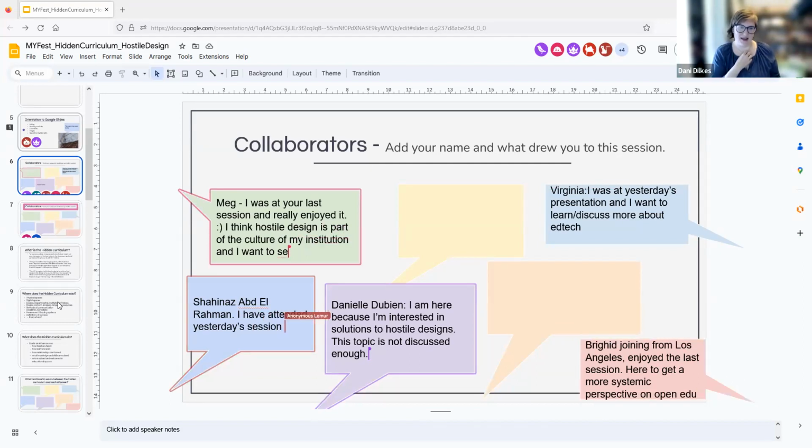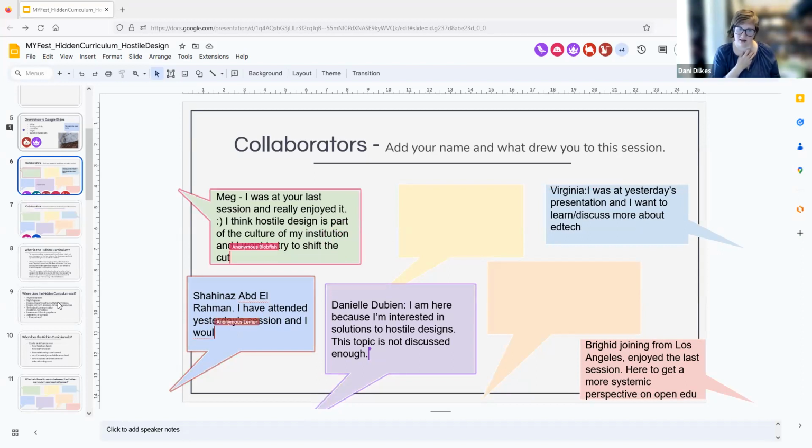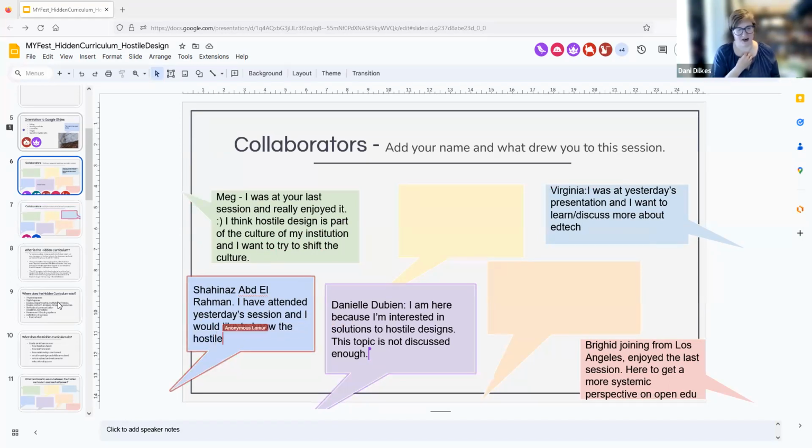And we have a lot of people who want to continue the conversation around the hidden curriculum, specifically about hostile designs. Danielle mentions that this topic is not discussed enough, and I agree. We just don't really talk about the design of the tool so much as how we use it. So I think that's very true. Meg writes, I think hostile design is part of the culture of my institution, and I want to try and shift the culture. That's very true as well.